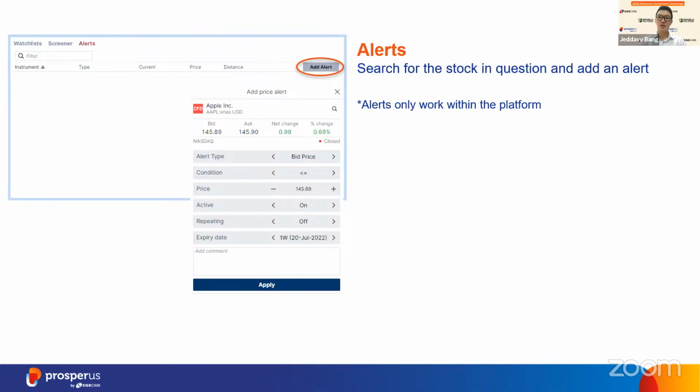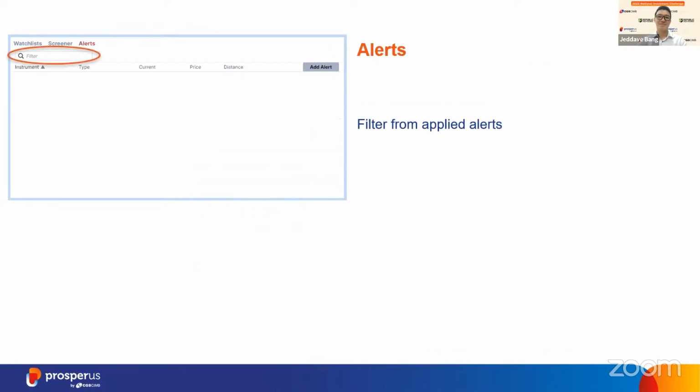Just to have a keynote though, the alerts only work within the platform. So if you are outside of the platform, you expect the platform to alert you, it will not. So please do keep an eye. If you do want to take action at certain prices, and let's say you're not on the platform itself, you have to keep an eye outside of the platform. Yeah, please do be aware.